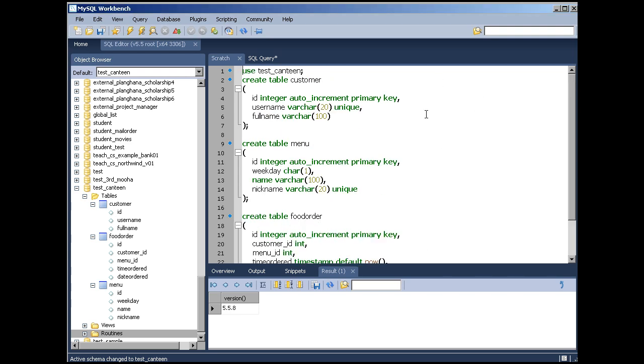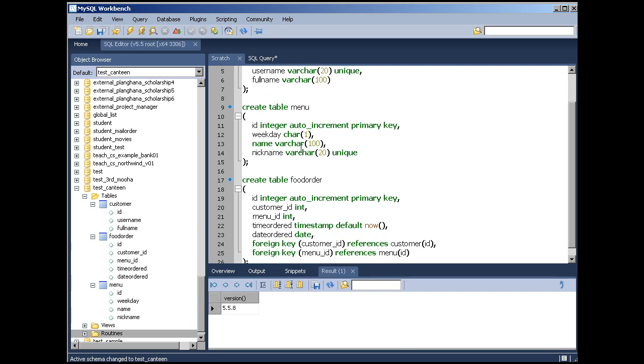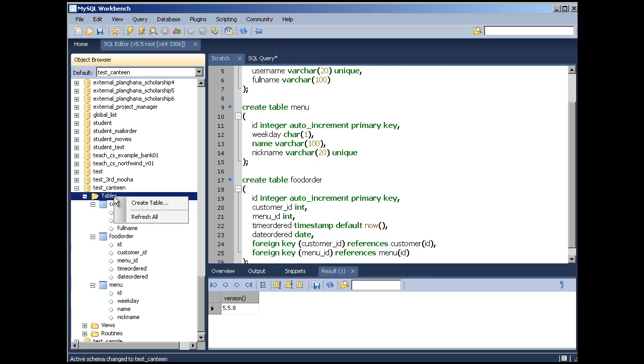So we're using a test canteen database: customers with ID, username, full name; menu with ID, nickname, name, and then nickname for the item; and root orders. We already ran the commands, and when we run them, we have these tables for customer, food, and menu.